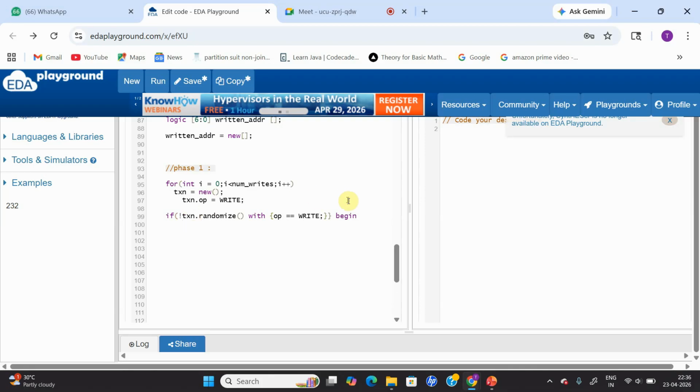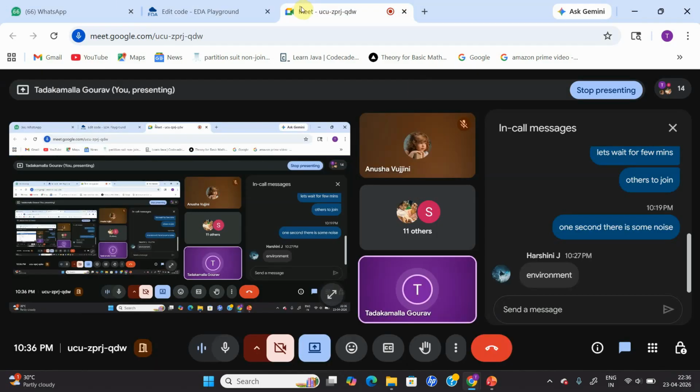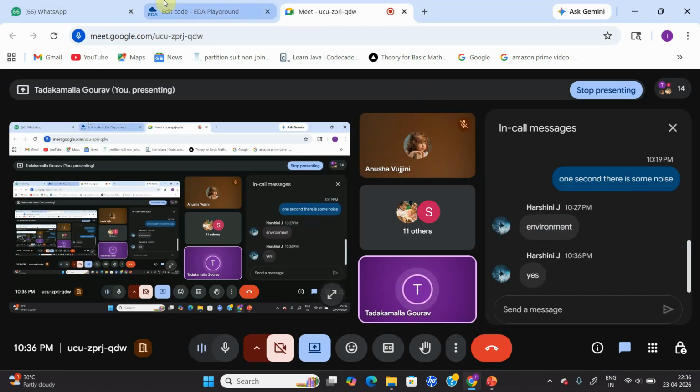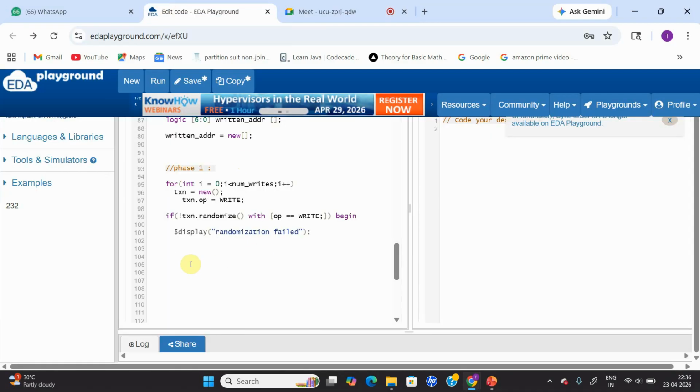If this particular condition is not going to happen, sorry, this is an if loop, right? If this condition does not happen, then I'm going to display randomization fail. Okay, so this is what I've done. Is it clear, guys, what I'm going to do? Hello, am I audible? Is it clear? Any doubts or queries? And I'm going to end this.